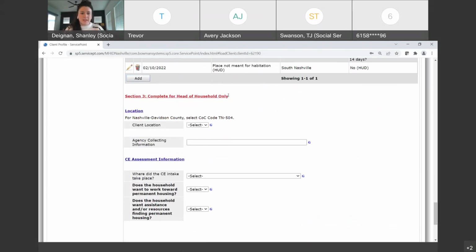Moving along to the next red section header, completing for the head of household only. So we're going to keep on going. We've got the client location. So I mentioned earlier the continuum of care, and that is exactly what this is referring to. The entire United States is broken up into more than 400 different continuums of care, or geographic regions, that are working together to prevent and end homelessness. And ours is given this code, TN-504, Tennessee 504. So we made that note so you don't ever really have to think about it. And it also just happens to be the first one on the list.